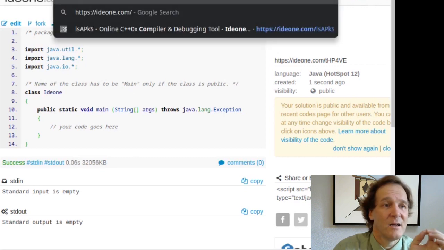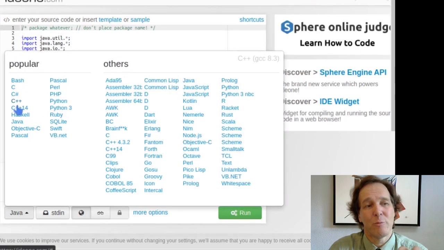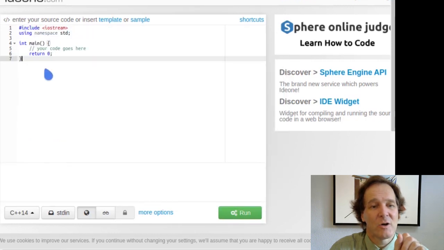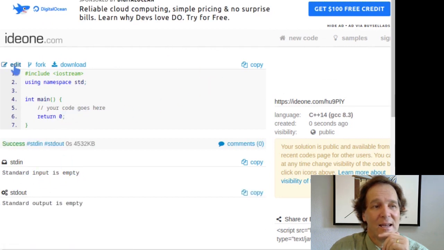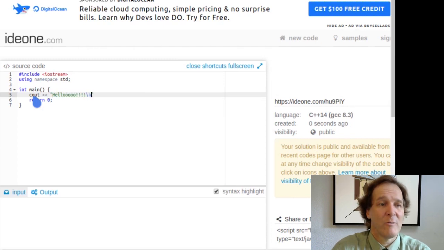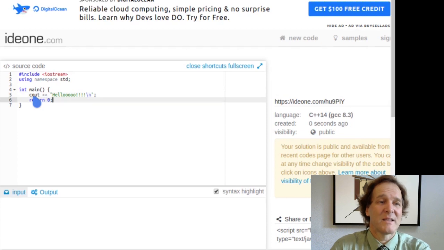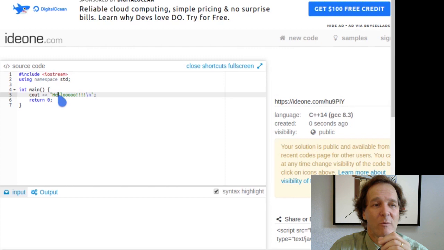Let's go back to the main page. Here we go, we don't want Java. We want C++ 14, okay? So pick that one. Now here's your code in C++. You just type it in and you run it, and it says standard output is empty. So for instance, you can edit it here where it says your code goes here. Let's go ahead and put in something like cout hello, with the line feed. We'll talk about all this. Don't worry about the syntax yet. We're going to get to that in module 3. But right now, I'm just showing you something that will print hello.